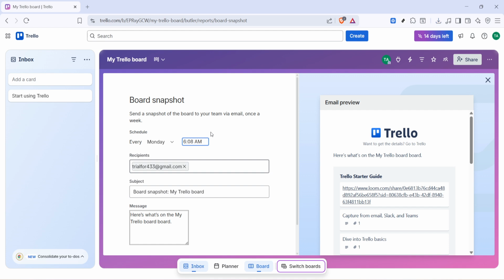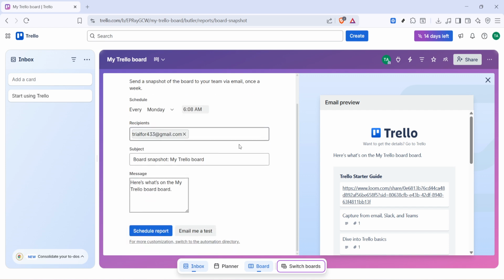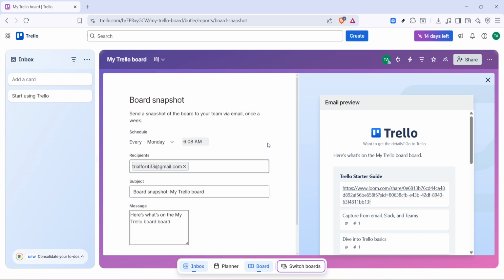Craft a clear, scannable subject line. Consider including the board name and cadence. For example, Project Board Snapshot Weekly. This helps recipients recognize the update instantly and makes it easy to search for later.